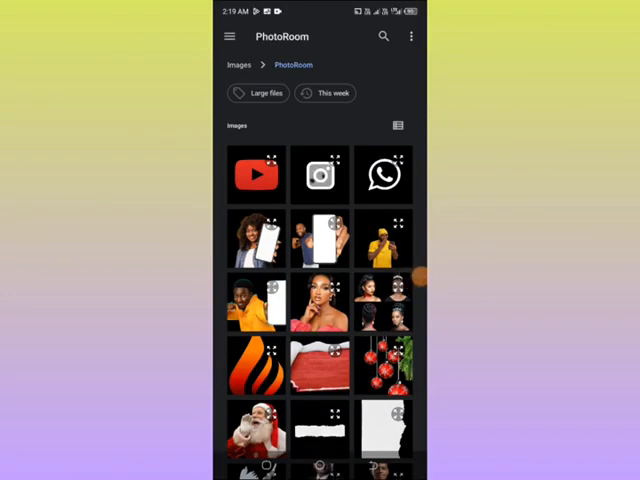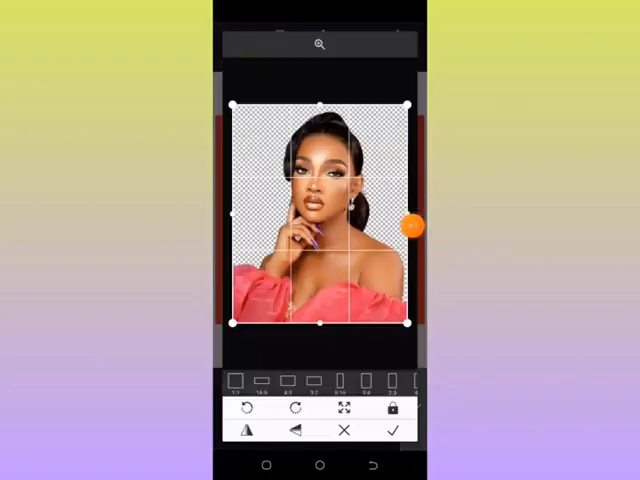So this is the image that I'm going to use. Then you tap on it, then you click on the check mark here.